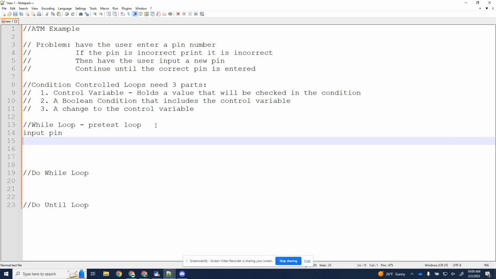Once I've input the PIN number, I can check to see if it's correct or not. And I don't necessarily want to use an if statement here. I can use the loop to simulate the if statement as well. Because honestly, I only want to input the PIN again if it was incorrect. If it's correct, I want to move on with the rest of the program, just say access granted.